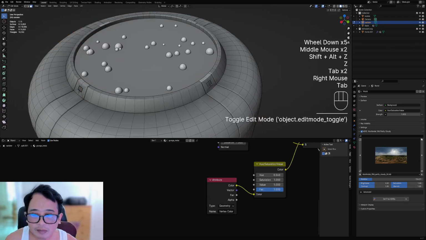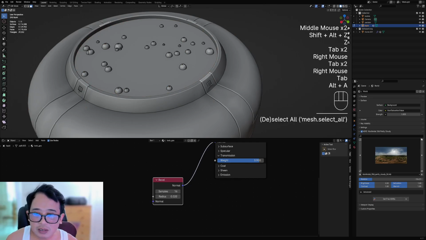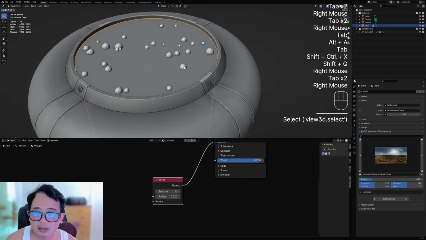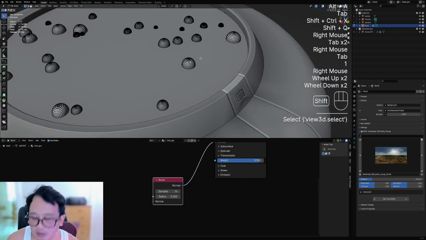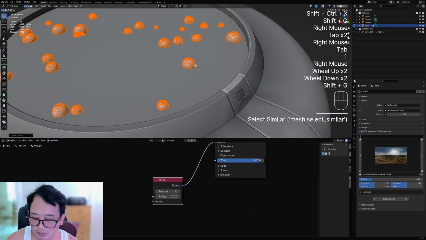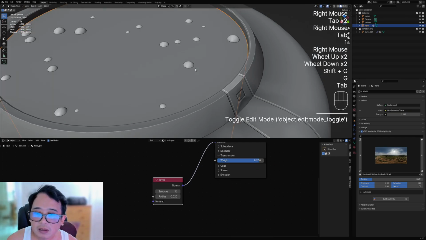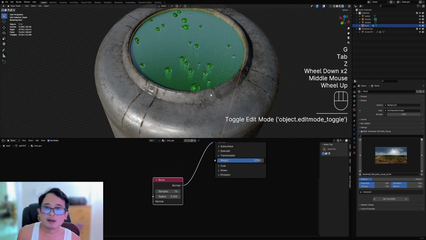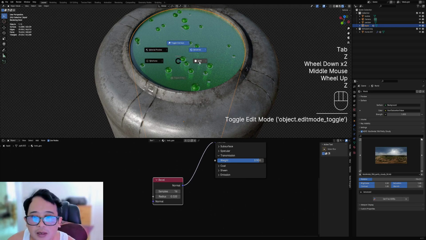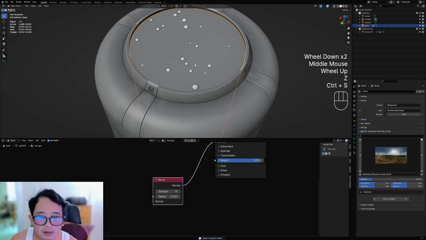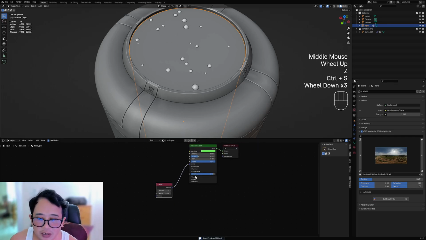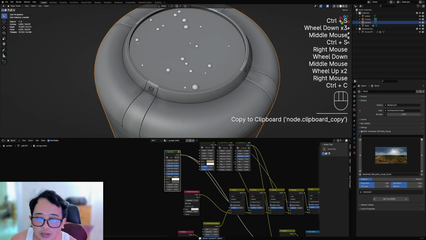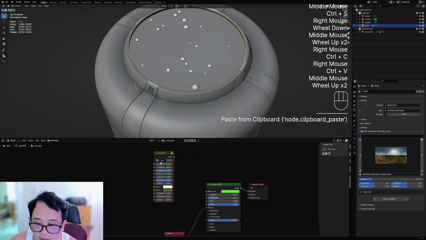Since we use the extras function to join objects, we can just select a vert from the bubble, Shift G and vertex group. Go. Now we need to make this dirty. Going here, I'm going to copy quick dirt, Control C, and Control V here.